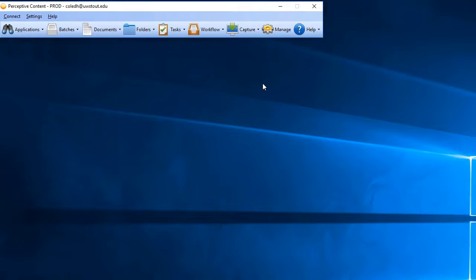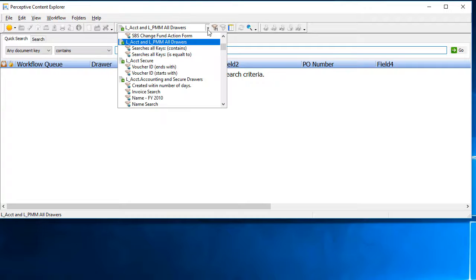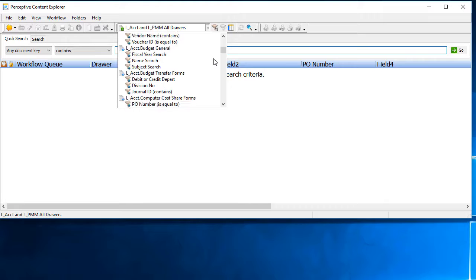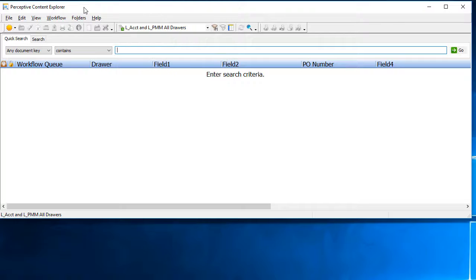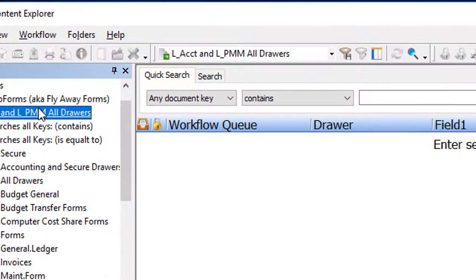There are a few different ways to search for a document in ImageNow. Start by selecting the Document button from the main screen. It'll automatically open to your default drawer. To change the drawer you search, select it from the drop-down list. Or you can activate the View screen by selecting the View option, then Views. This allows you to quickly scroll through any of the drawers that are available to you. When you select the drawer you want to search, you have two searching options: Quick Search and Search.